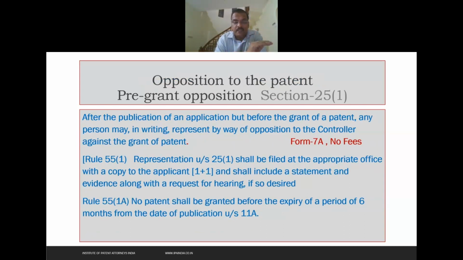You can understand, after the publication of an application but before the grant of a patent, any person may, here any person, you and me, everybody, in writing represent by way of opposition to the controller. You are writing a representation by way of opposition to the controller against the grant of patent.